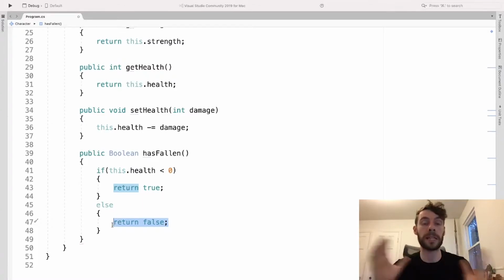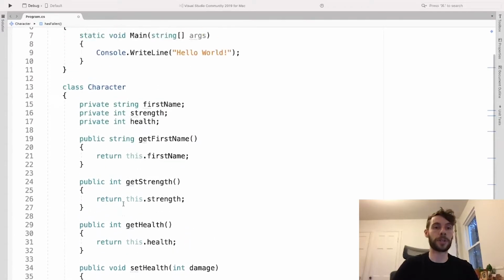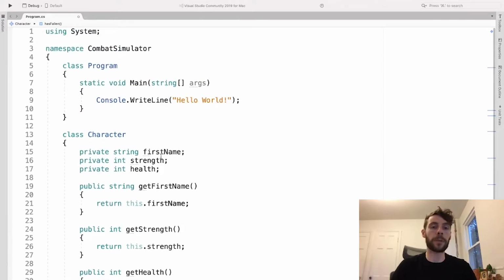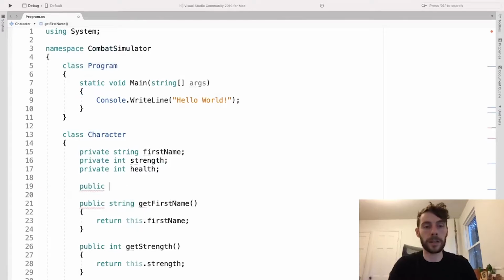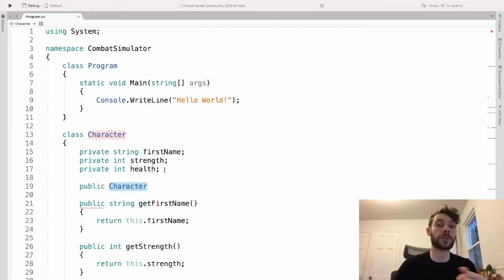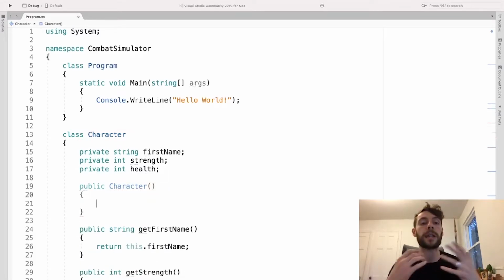This is our basic character class, except we need to add our constructor, which I almost forgot about. So we have all of our member variables here, and we have all of our methods that we need. Let's create our constructor now. We will say it is a public constructor. As we know, to create a constructor, we just use the class name, which is Character. For our constructor, I'd like us to take in all of our initial values for our variables. So we'll take in first name, strength, and health.